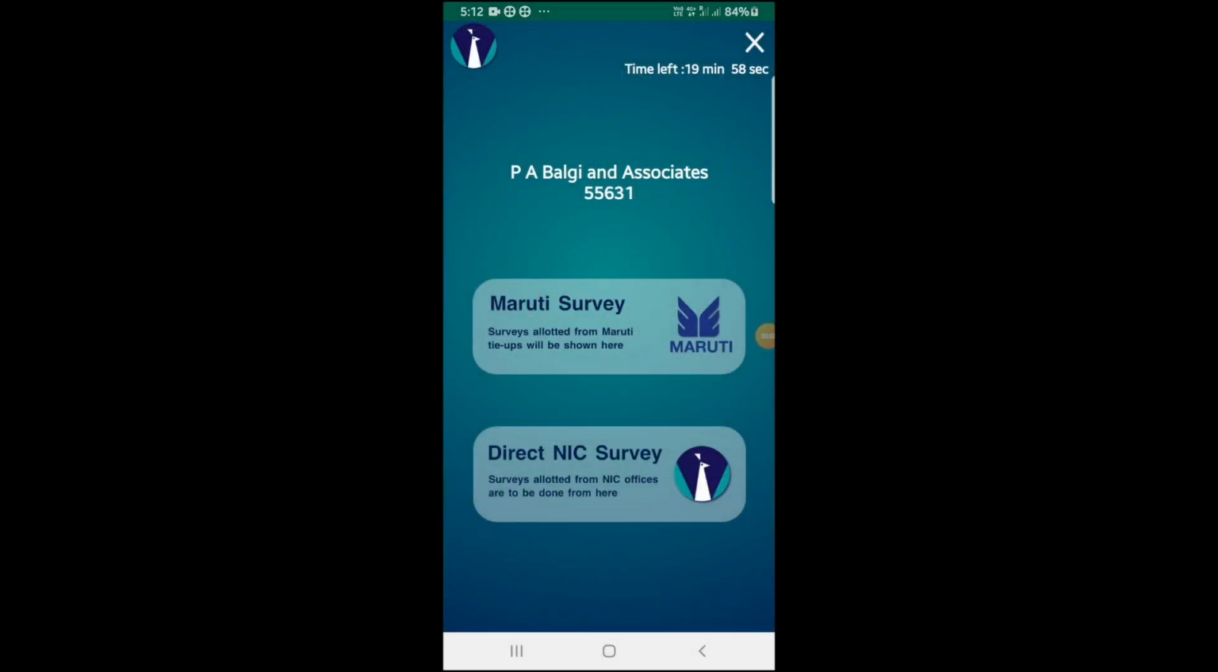This is the home screen of the app. On the top right corner of the screen, you can see a timer counting down. Make sure you complete the entire process before the timer runs out. As you can see, you can do two types of surveys using this app: surveys allotted to you from NIC offices and from Maruti tie-ups. We will start with the Maruti tie-up survey.